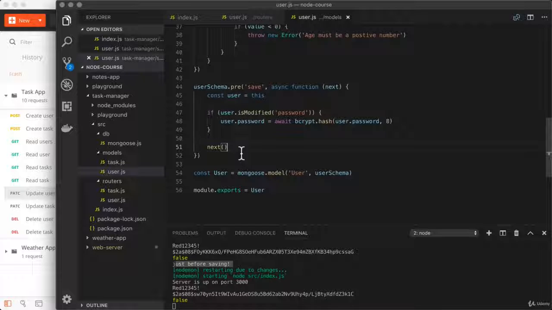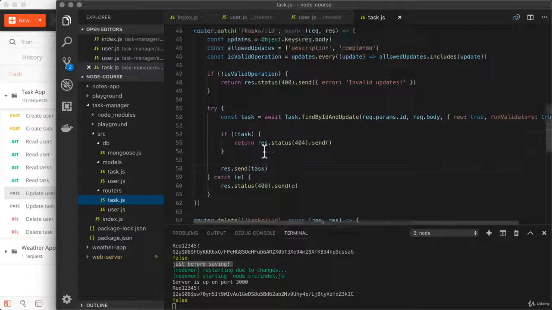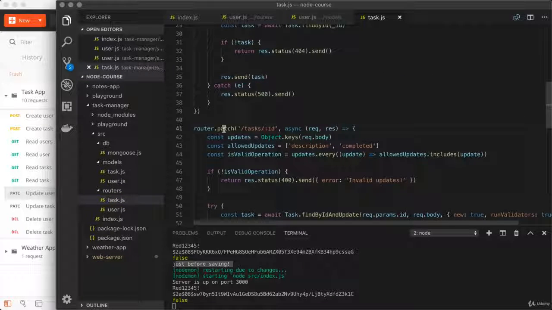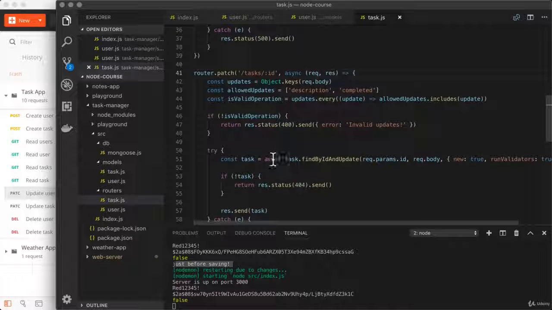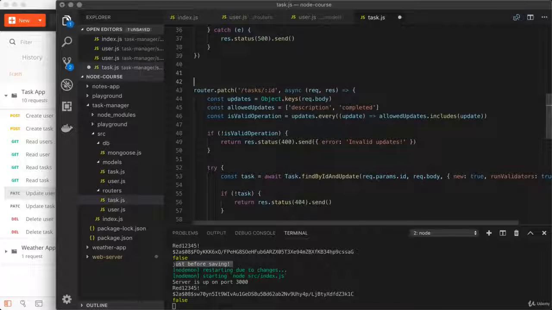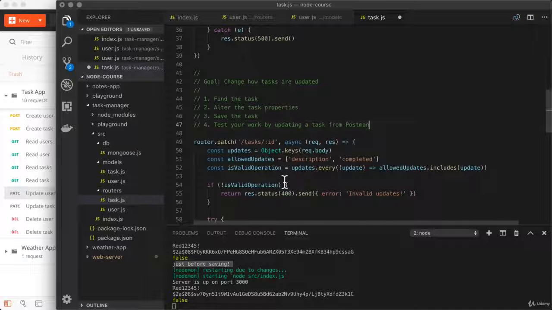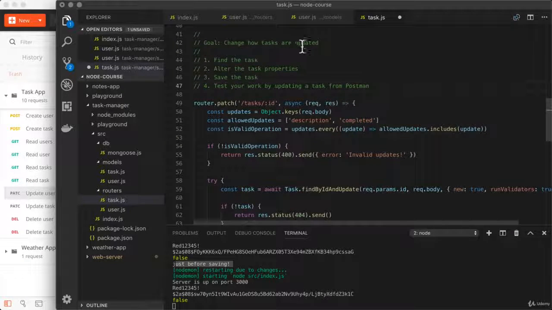So that's where we're going to stop for this one, but before we go, there is a quick challenge I'd like you to work through. Your job is going to be to make a change to the task router. We have our patch request right here for updating a task, and what I'd like you to do is alter the logic we use for updating it. Currently we're not using any middleware for task, but if we were to, it would be nice to use methods that make sure that middleware actually runs. So we'll be doing the same thing here that we did for user. Your goal is to change how tasks are updated.